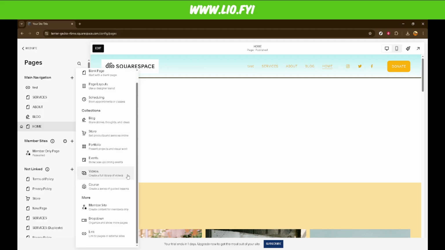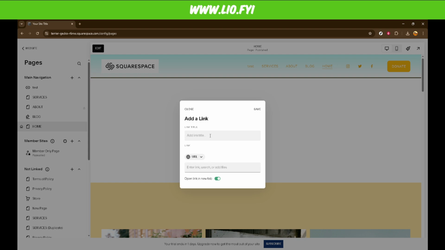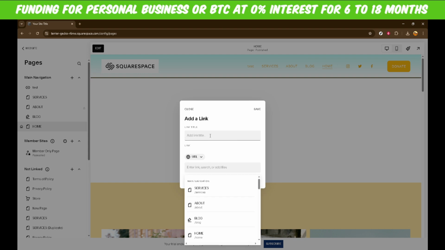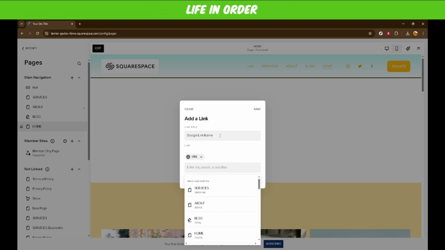With that done, a new dialog box will open up, prompting you to enter a link name. This is essentially the text that will appear in your navigation bar, so choose something that is concise yet descriptive. It's often helpful to think about what would be most intuitive for your visitors. For instance, if you're linking to a website's blog section, simply naming it blog makes it easy for users to understand exactly where the link will take them.